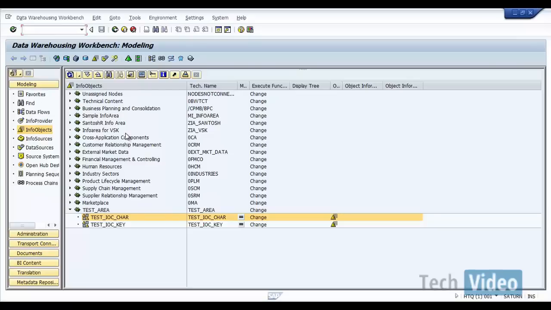So it's always important to remember transaction codes if you are working in SAP. If you are working on any SAP application, it's always important to remember transaction codes.